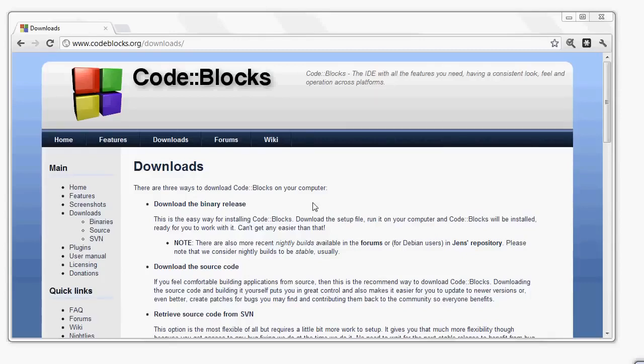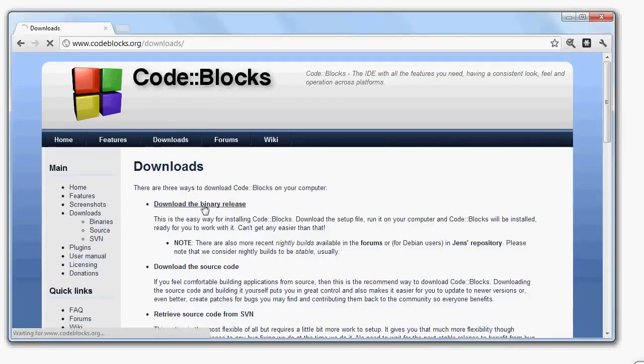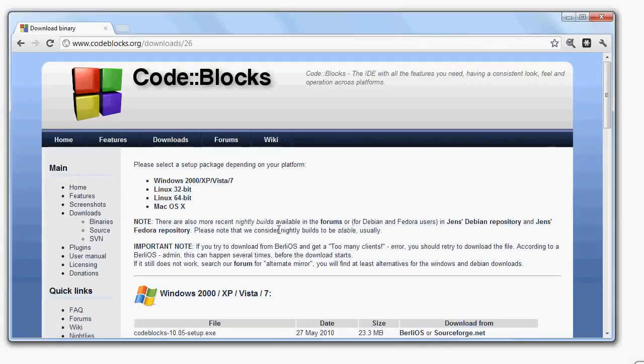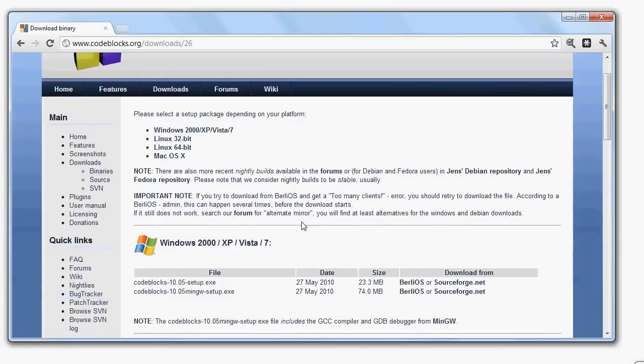First of all, we go to codeblocks.org and we click on the downloads link. That takes us here. We click on download the binary release. And now in this case, this is a Windows computer, so I'm going to choose this file, the one that includes MinGW. Not this one, but the one right under it. And over here I have two options. I have Early OS or I have SourceForge.net. It doesn't matter which one. I'll just click on SourceForge.